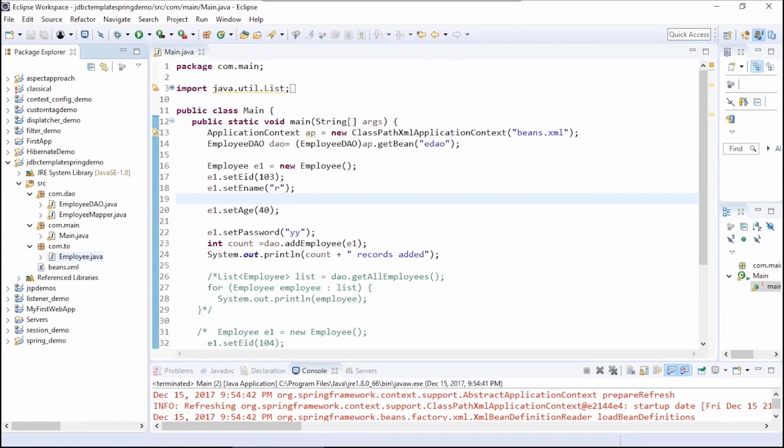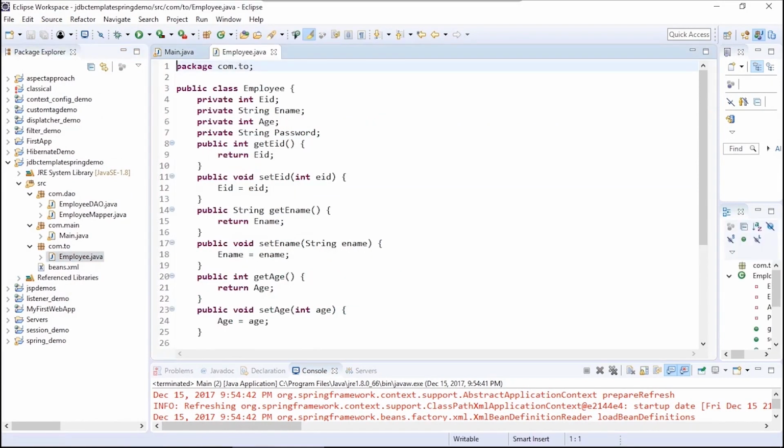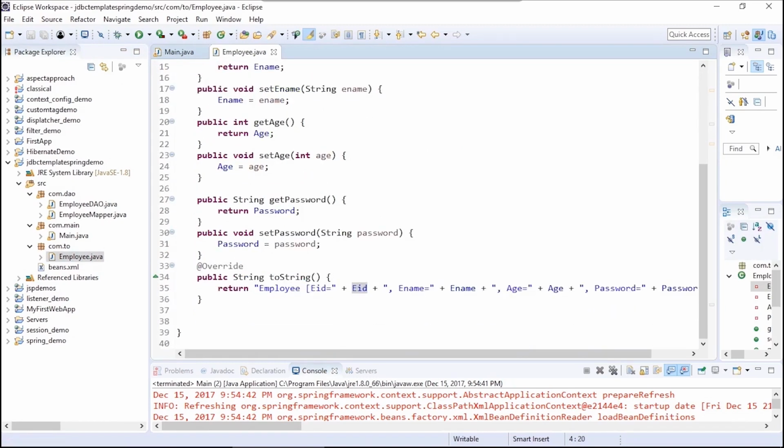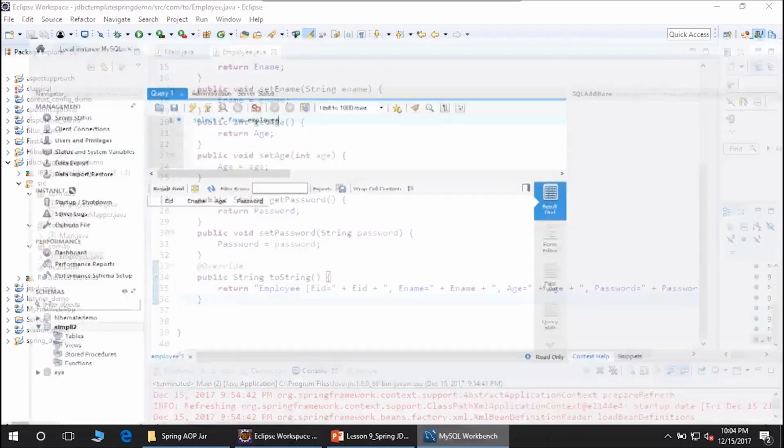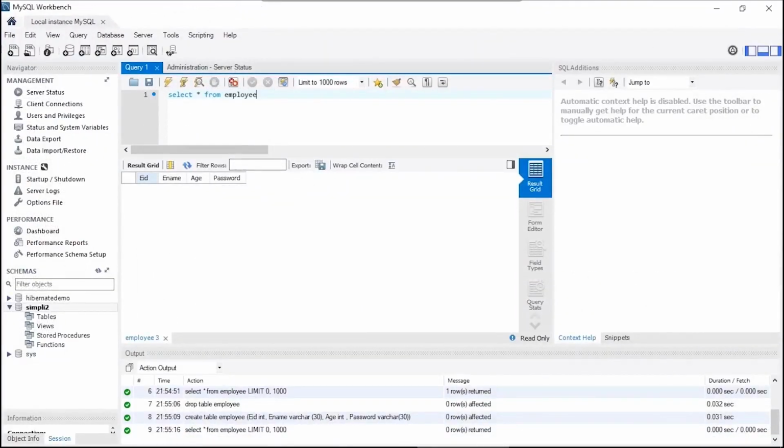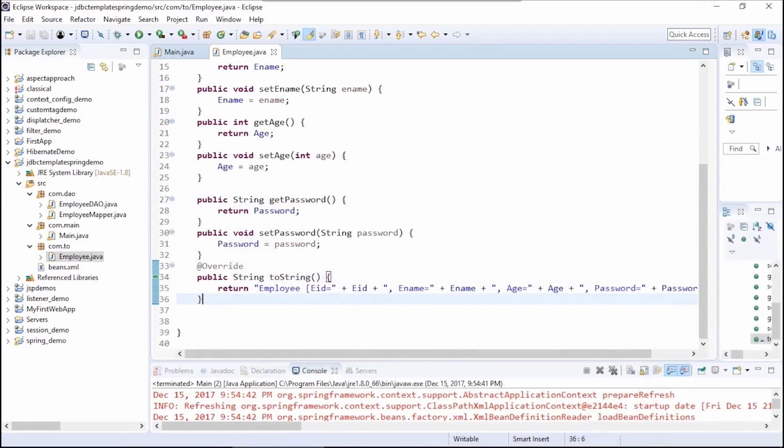So now let's open up the employee class. It has employee ID, name, age and password and simple setters and getters and also a toString override. That's there in the employee class and this is the object that we want to save into the database. We've also created a database in SQL with employee ID, name, age and password and that is ready.